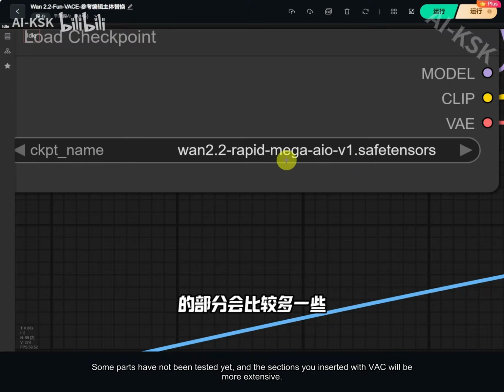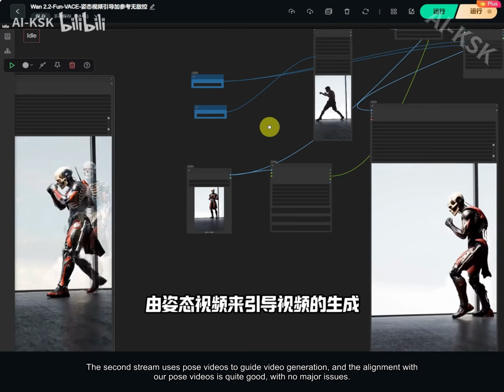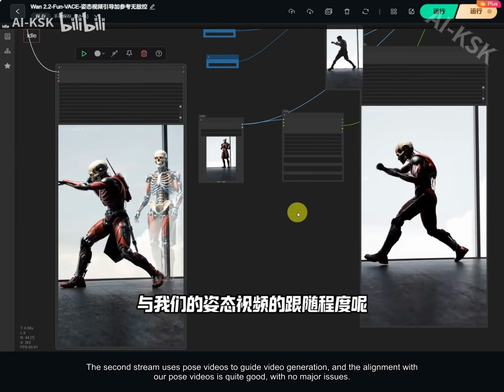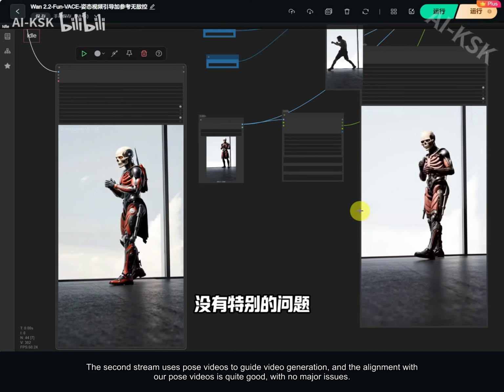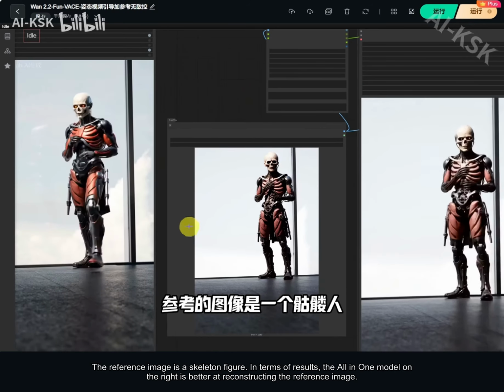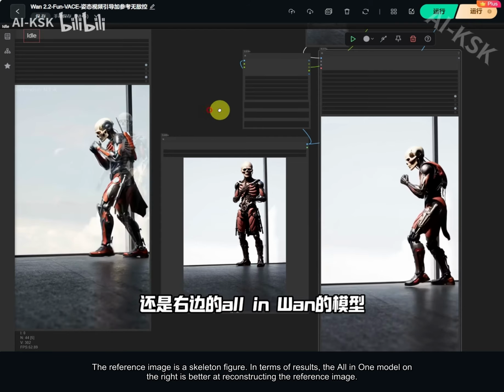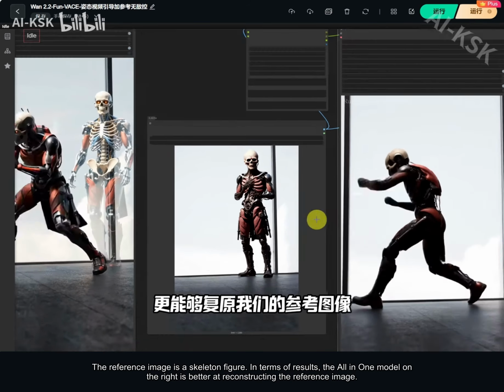more extensive. The second stream uses pose videos to guide video generation, and the alignment with our pose videos is quite good, with no major issues. The reference image is a skeleton figure. In terms of results, the all-in-one model on the right is better at reconstructing the reference image.